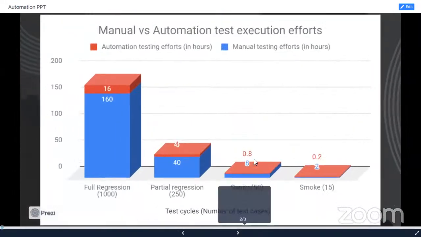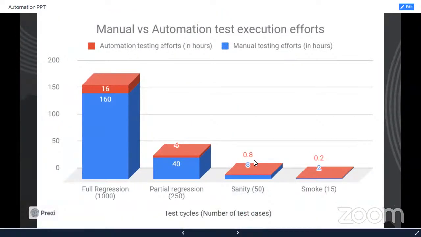So if you can see this graph, these are some statistics. What do the statistics depict about manual versus automation test execution efforts? On a scale of 15 cases, if a person does a smoke test manually, it'll take 2 hours to finish. Whereas if the automation suite is perfectly built, then it will take 2 by 10 into 60, which is 12 minutes to finish the execution.